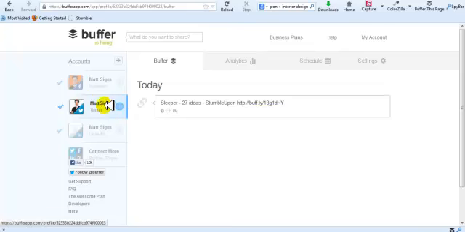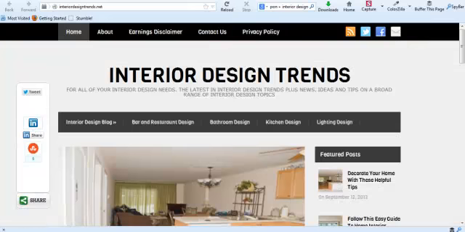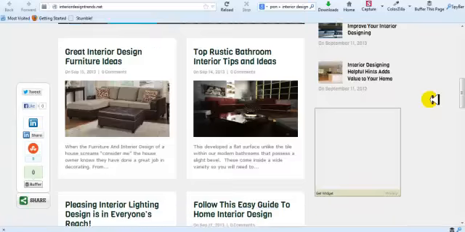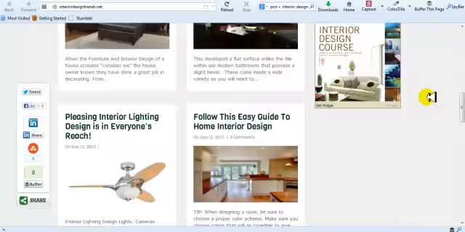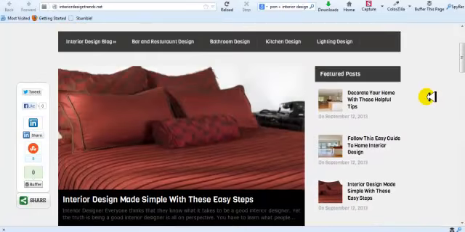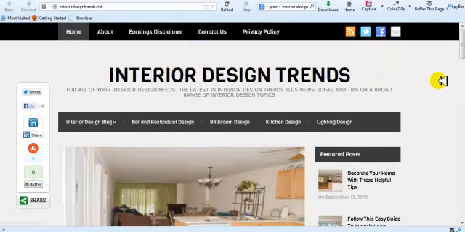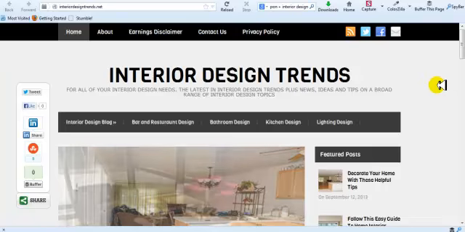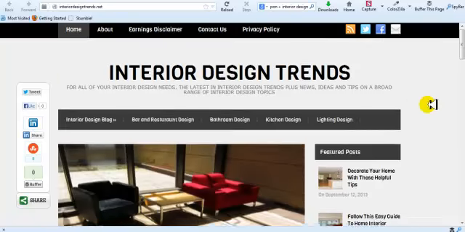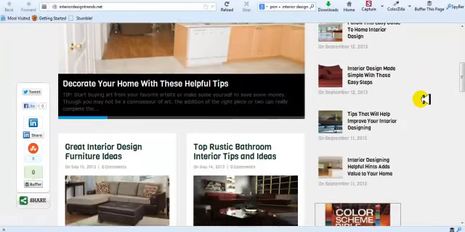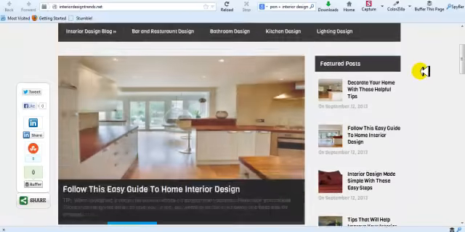And this is my interior design site. So first, let me just show you my site. This is the site. It's all about interior design and different aspects of interior design. It is monetized with Amazon, but the whole idea is to make a great site with great content over a niche that people are interested in. So this is our site.